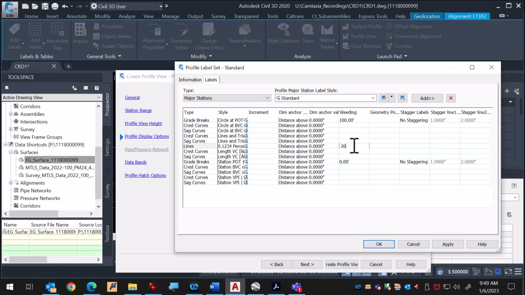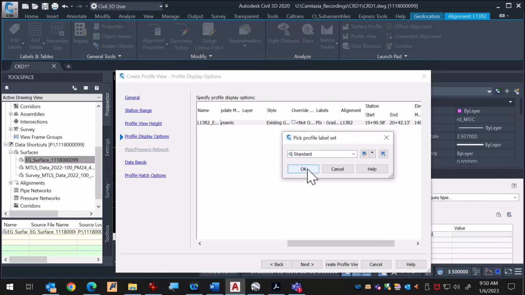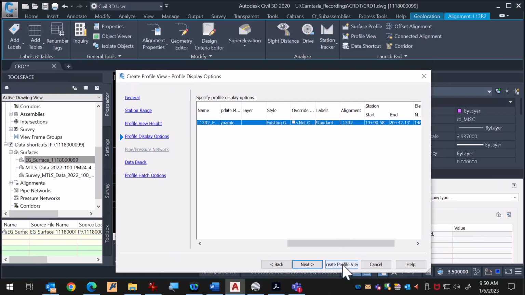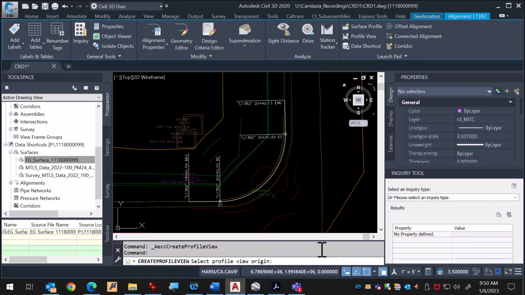If you don't do this, you're going to get a whole lot of mess in your profile view window. It's going to be a lot of numbers and leader lines and all this coming from your existing ground profile, and we don't want that at all. It makes the window almost impossible to work with. So just go ahead and weed out all that stuff and hit OK or apply OK, whichever one you want, and then hit OK again. And then you're going to hit this create profile view button.